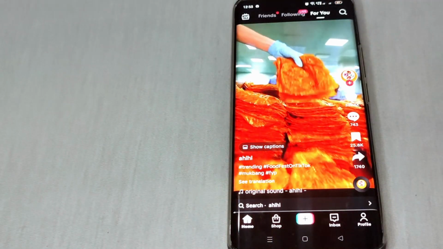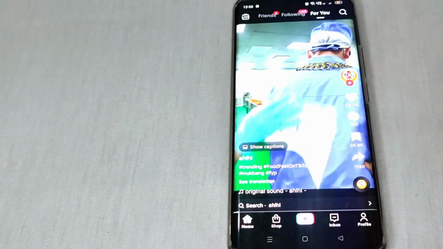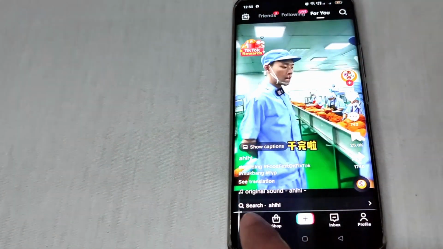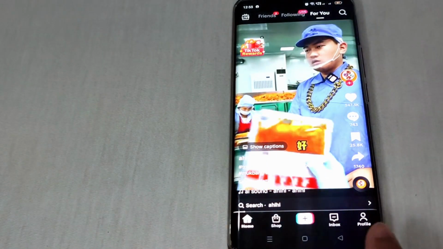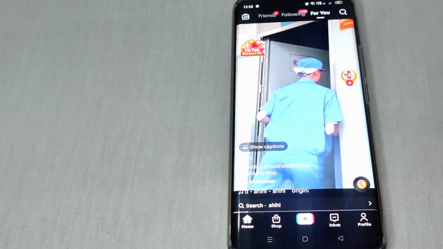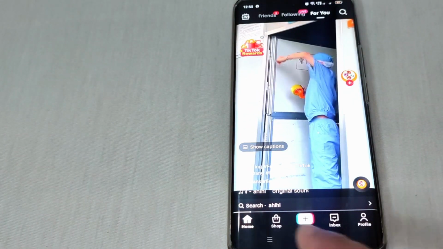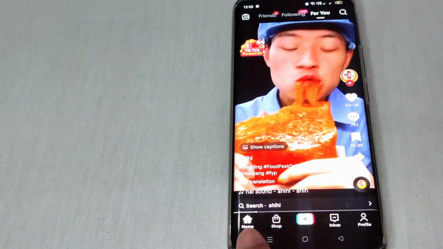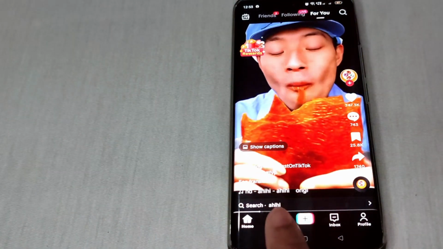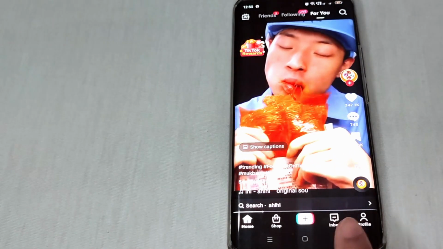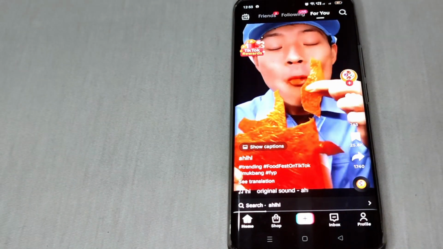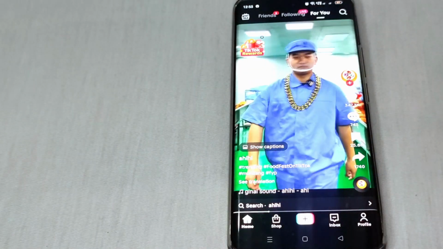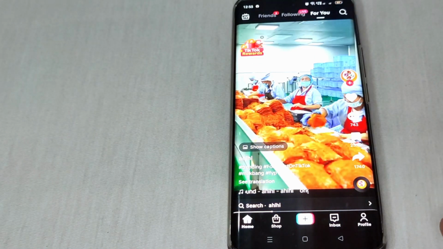So once we are done in opening the TikTok app, as you can see, guys, over here at the lower part of the screen, there are 5 icons. The home page icon, the shop, the plus sign icon, the inbox, and your profile. Right, so since we are going to cancel an order, of course, we have to go to the shop.